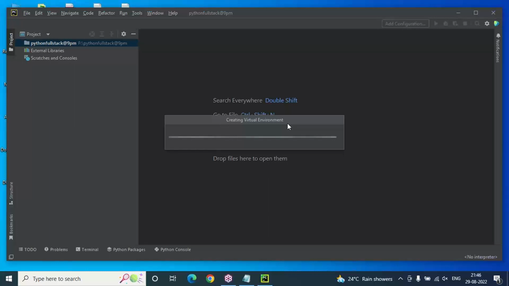Virtual environment is an isolation environment. That means your project will run in a particular separate environment. Whenever we install any explicit libraries later for your project, other projects will not get disturbed, because your project completely runs from another environment. So it is taking a few seconds to complete the setup.